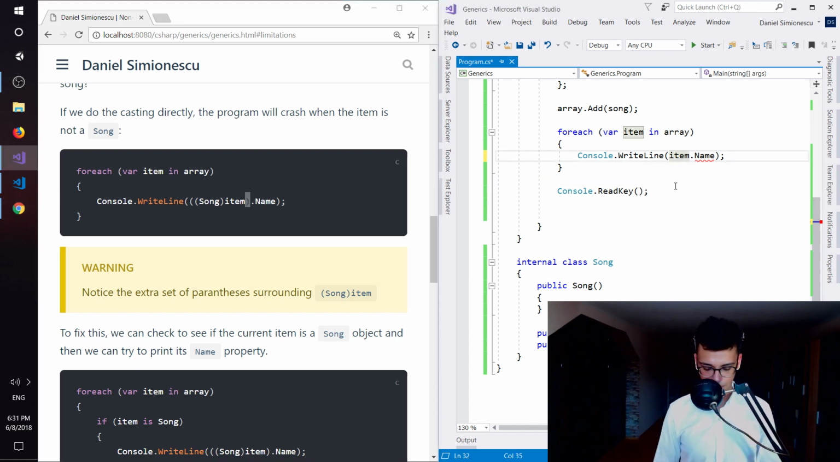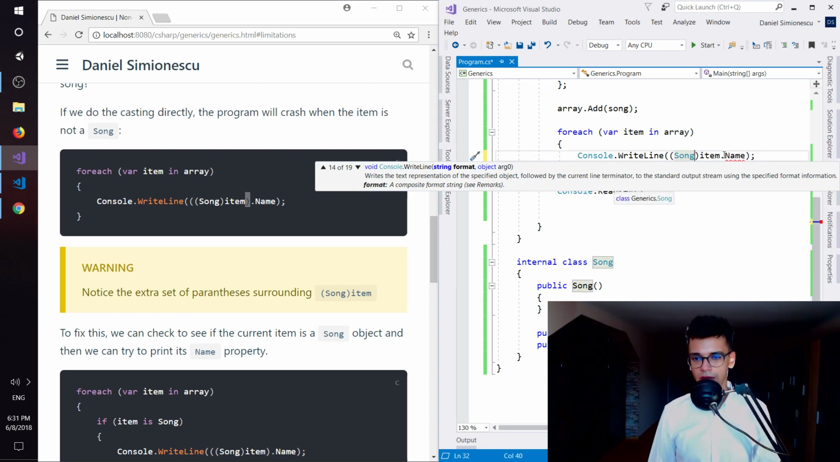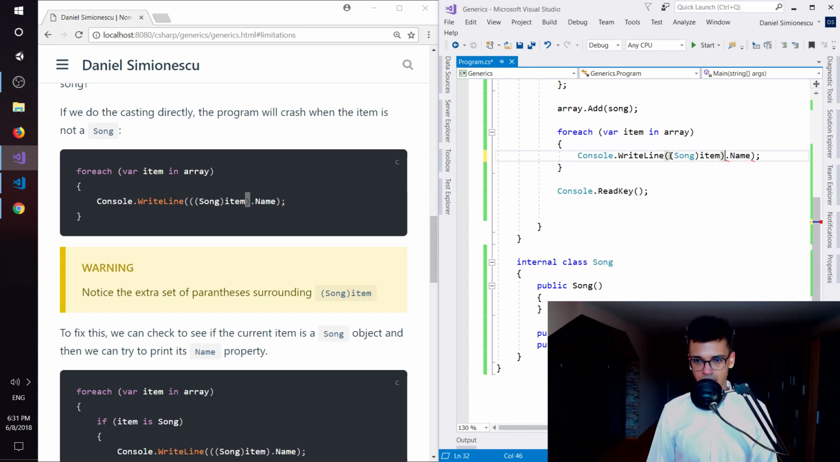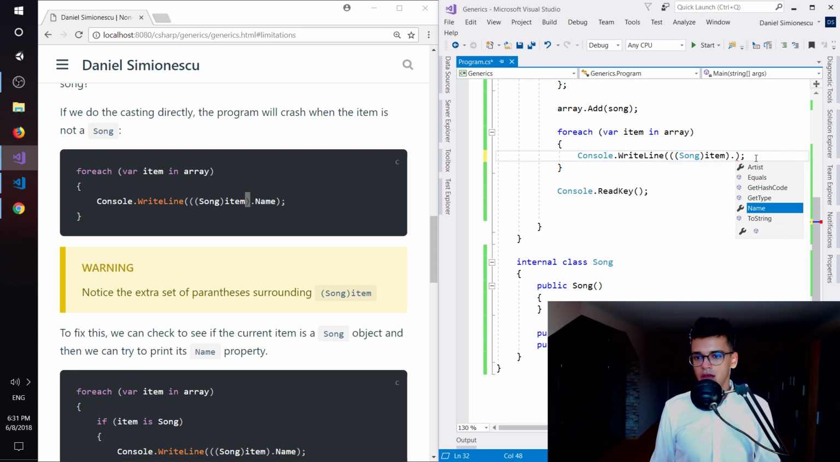So let's try to do that. Parentheses, I'm going to cast it to a Song. This is a song. And then I'm going to use an extra pair of parentheses. Notice the extra set of parentheses surrounding the song item. You can see we need those because we need to say .Name. So right now if I say dot, you can see Artist and Name, all the properties from the Song class. This is why you need the extra set of parentheses surrounding the casting. Okay, so right now we can print the name, can we?